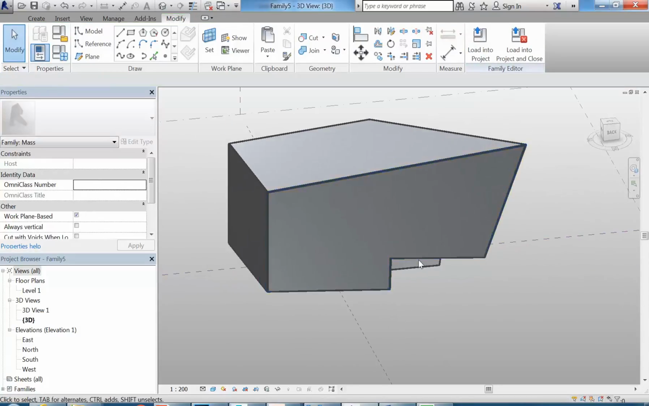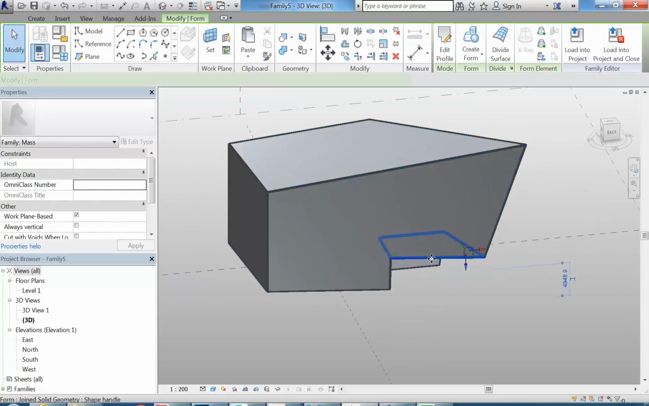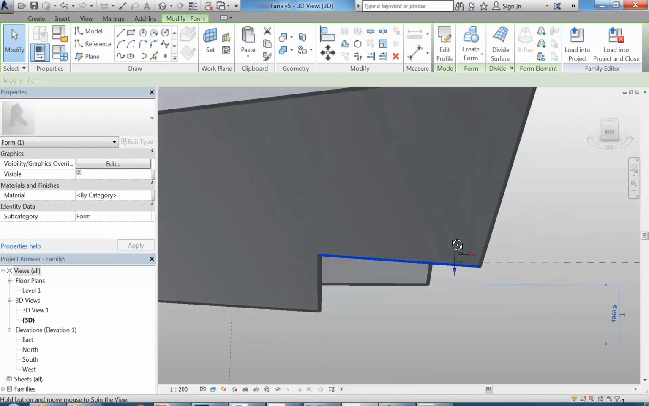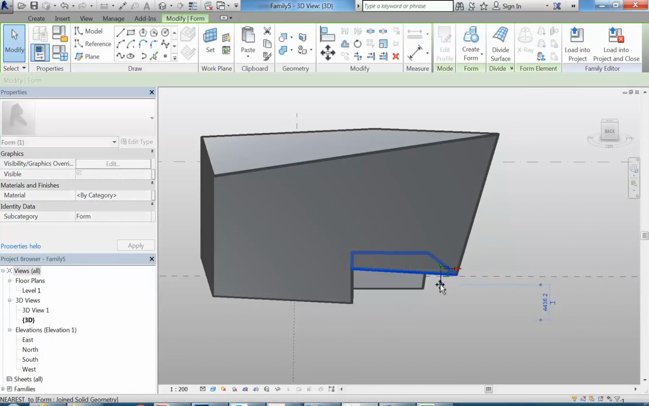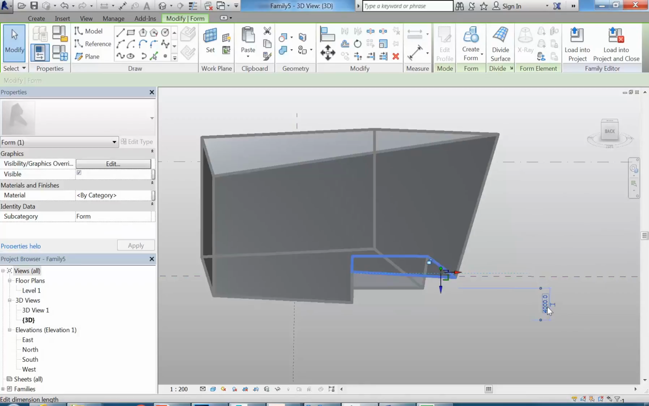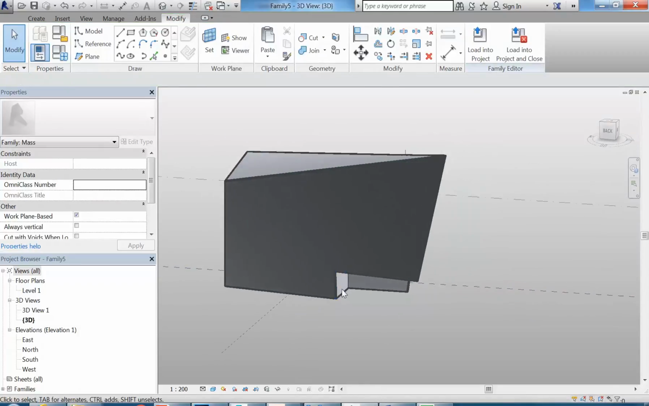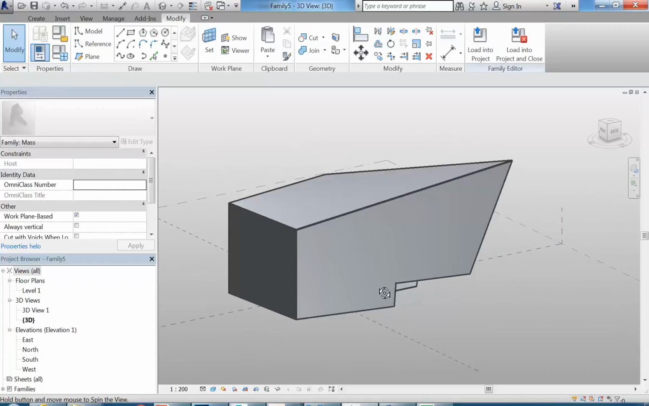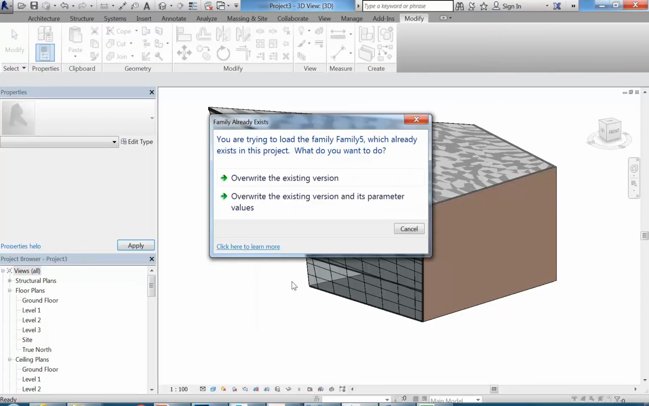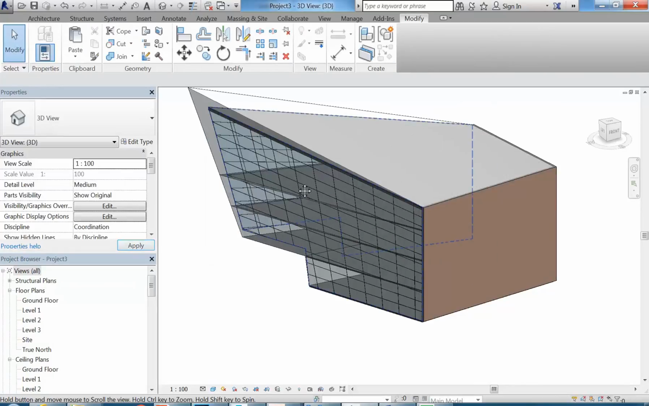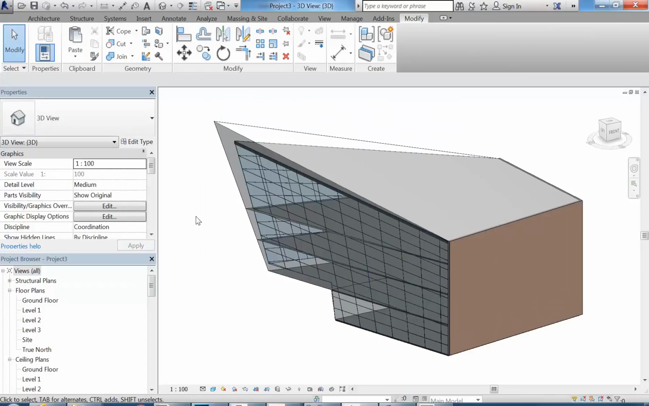And then maybe this surface, I'll bring it down just to maybe tie that more with the floors that I've got. So I could make that 4,000, which I know is my floor level. That'll do. So I just made some basic changes, and I'll load that back into the project and overwrite the existing version. So you can see there the massing has changed.